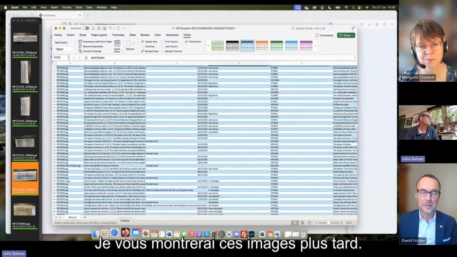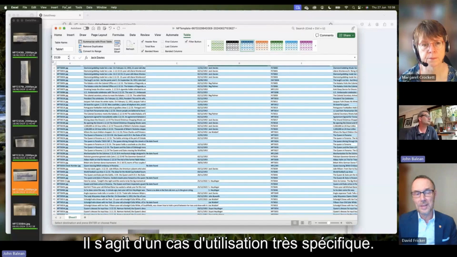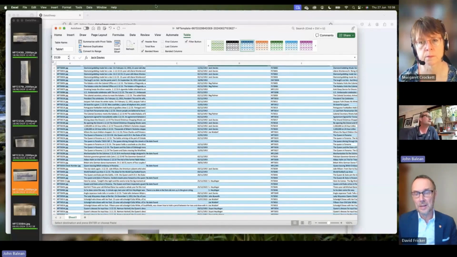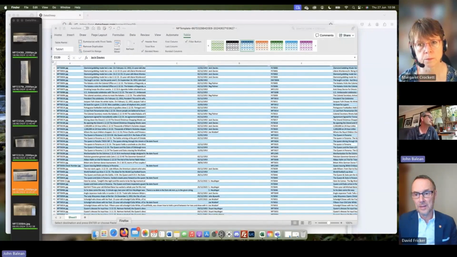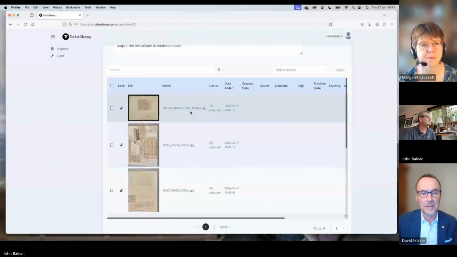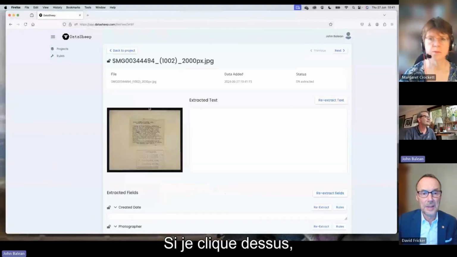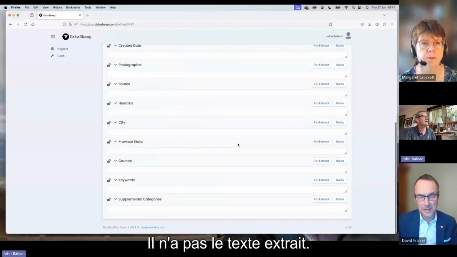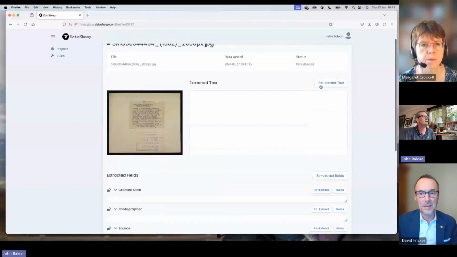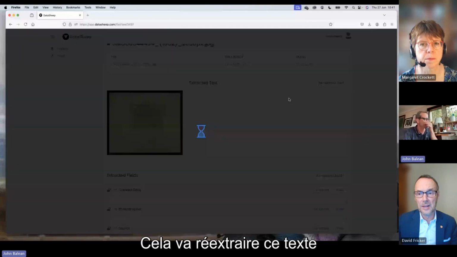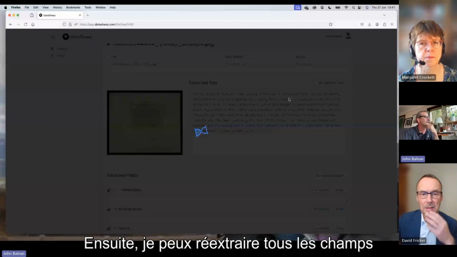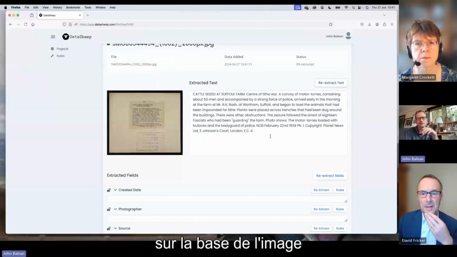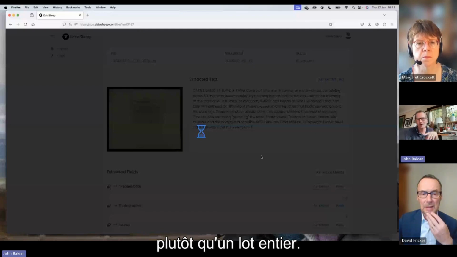I'll show you those images later, but of course that's a very specific use case. The next part I wanted to show you was the image backs. If I click on that, it hasn't got the extracted text. If there's nothing, you can do it one by one. This is going to re-extract that text with the rule, and then I can re-extract all the fields just on an image basis rather than a whole batch, as it were.